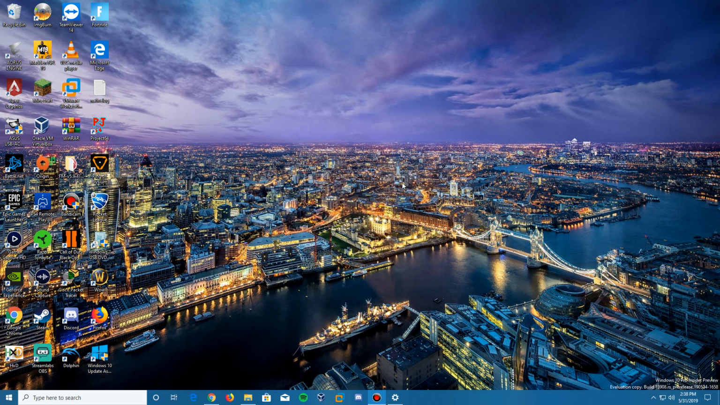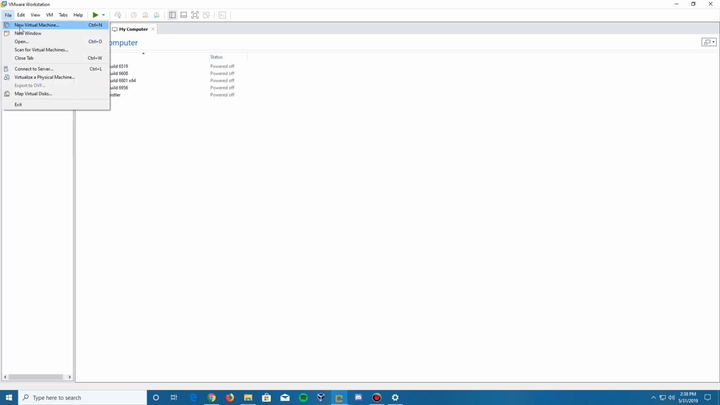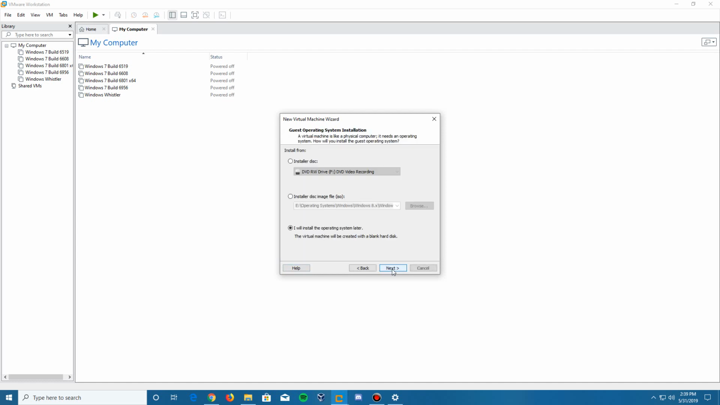And what we're going to go ahead and do is open up VMware. You do the same after either you install it or go ahead and just open it. Then we're going to go to File and click New Virtual Machine. It's going to come up with the virtual machine wizard. We're just going to do the typical setup and click next.